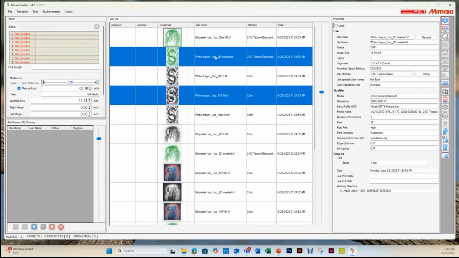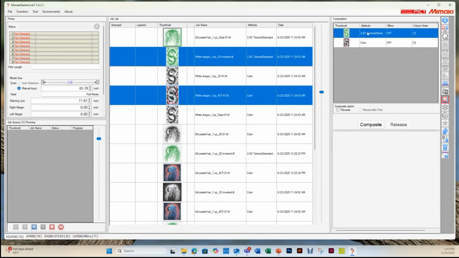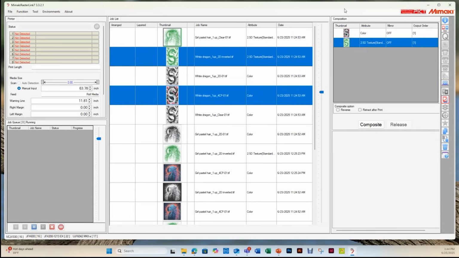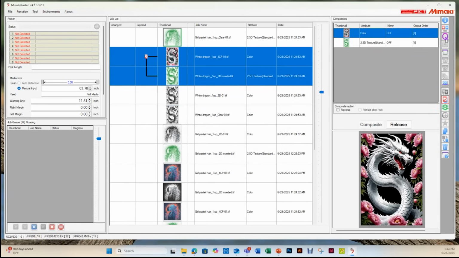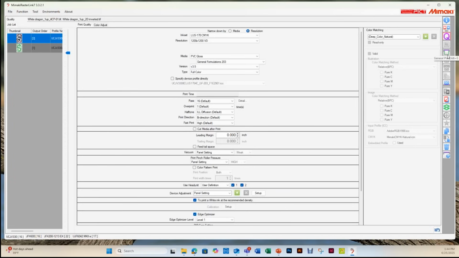So I'm going to select both of these together, go back over to composition. I'm going to bring my texture down onto the bottom. I'm going to push composite. And now these are going to print simultaneously. I know this print order says 1, 2. Trust me, it is going to print simultaneously.